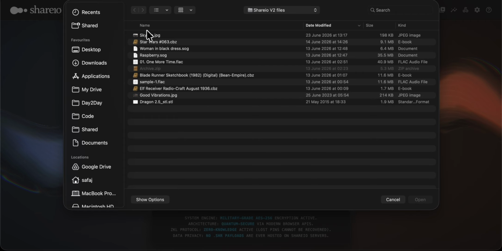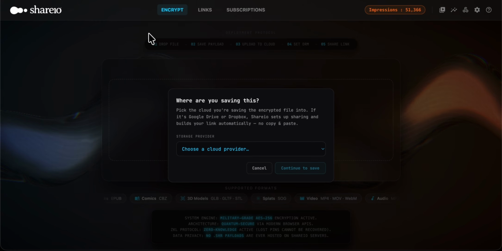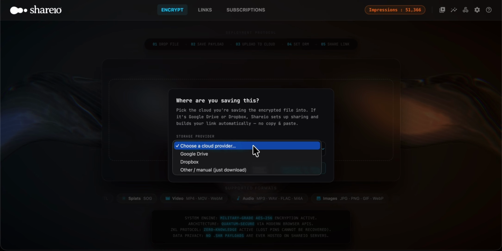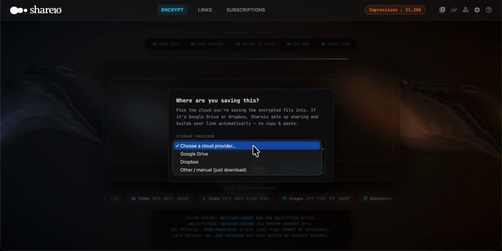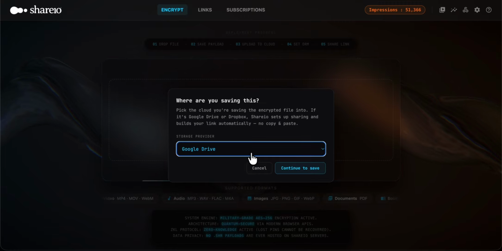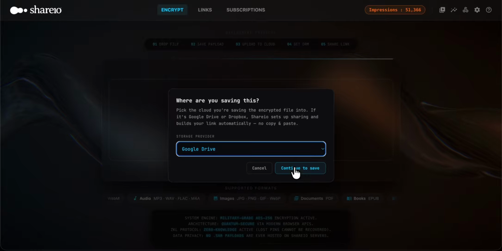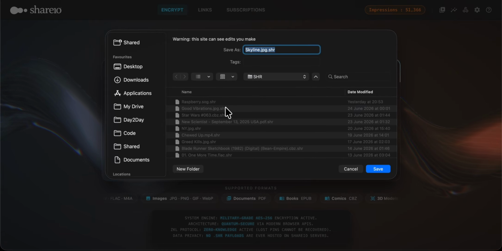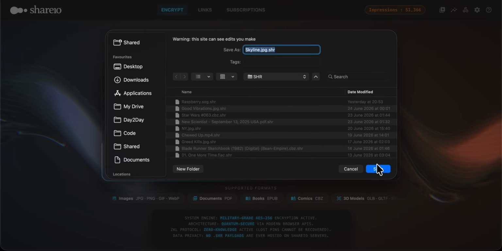I've got some sample ones here we can use. I've got a photo just because it's very quick. I'll show you the list of all providers we've tested with, but for this example, Google Drive, Dropbox, we'll use Google Drive. And what's going to happen is this is going to start the encryption and allow me to save it to a file on my Google Drive.